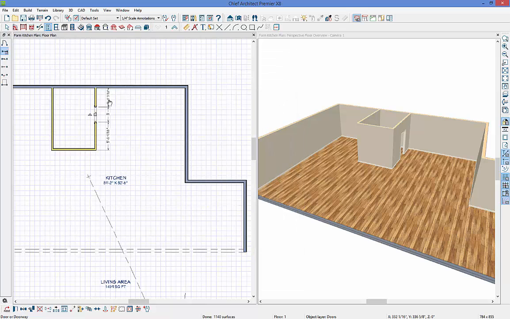And I'll use our temporary dimensions here to make sure that that is placed correctly. That needs to be 3 feet 5.5 inches off of that wall. Hit Enter, and now we have that positioned correctly. And then maybe I'll just put a pocket door on the other side.